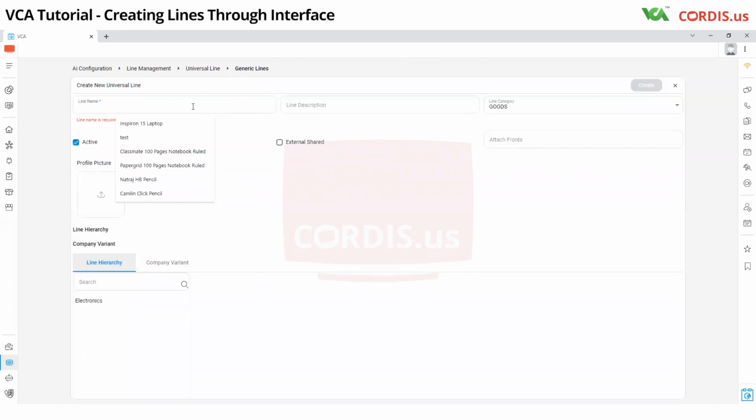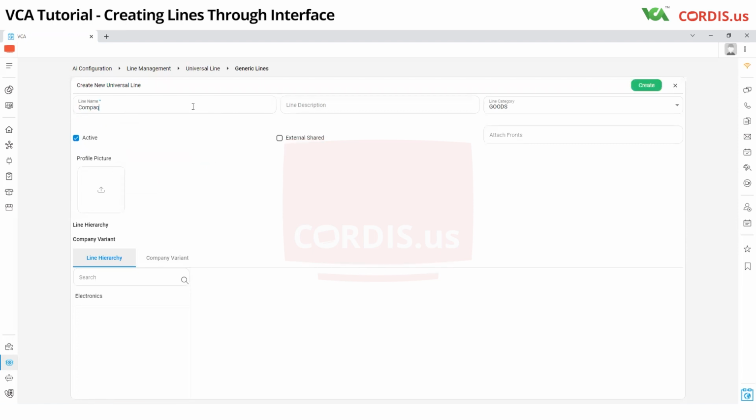You have to give the name of the universal line. So, I will say compact opta 1232. Okay, so this can be anything. That's the name of the universal line. You can add additional description if you want. Most of the time we just put the line name as the description and click on external shared.